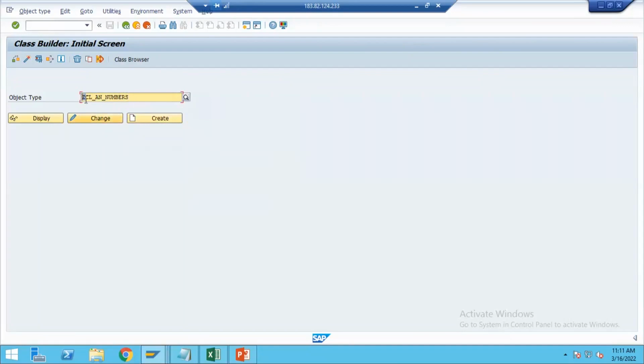Always create a class with a prefix of Z, which represents your custom class. Then CL means a class. So to understand this object is of type class, I am giving ZCL underscore, and then AN is my keyword to identify my programs, and then numbers is the functionality I am going to build in my class. So I have given my class name this way.